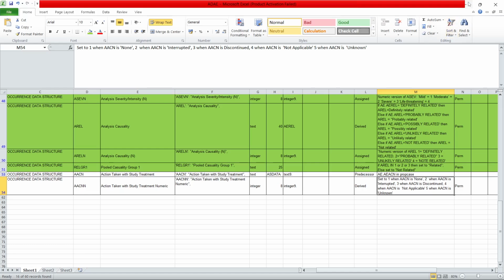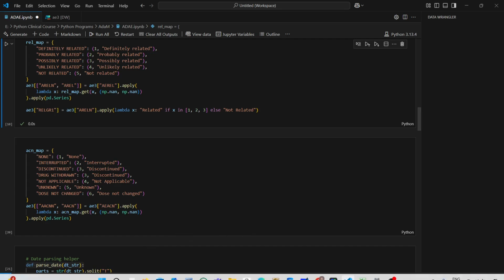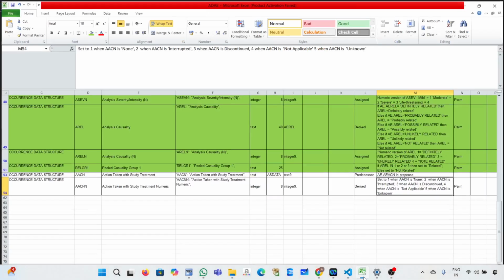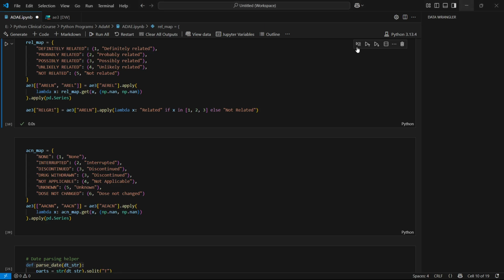I'll keep the same approach here. If none, we give 1; interrupted, 2; discontinued, 3; drug withdrawn, 3. So drug withdrawn will be the same as discontinued. Not applicable is given as 4, unknown is 5, and those not changed will be 6. So the lambda function in numeric format on the AE action applies lambda get x, the remaining is missing, and apply in the PD series.